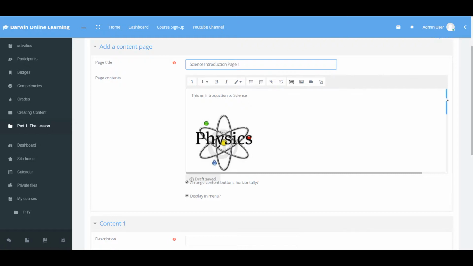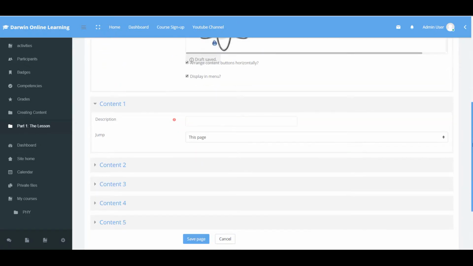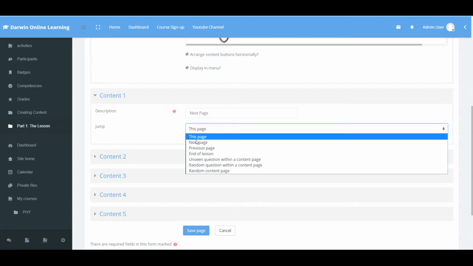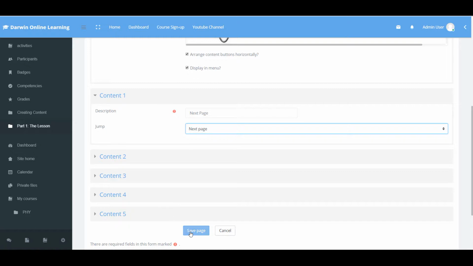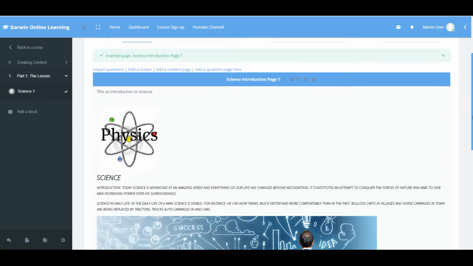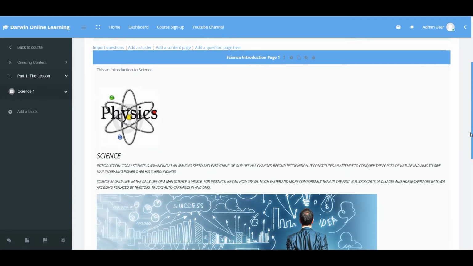Okay, so we'll scroll down. Now we need the next page, right? We need to jump to the next page after this, and I'll show you what this all means in a minute, okay? So we'll just put in next page here. So we need to go to the next page. So what you'll get is, when I save this page, okay, this is what we have here. Okay, we have our first bit of content.